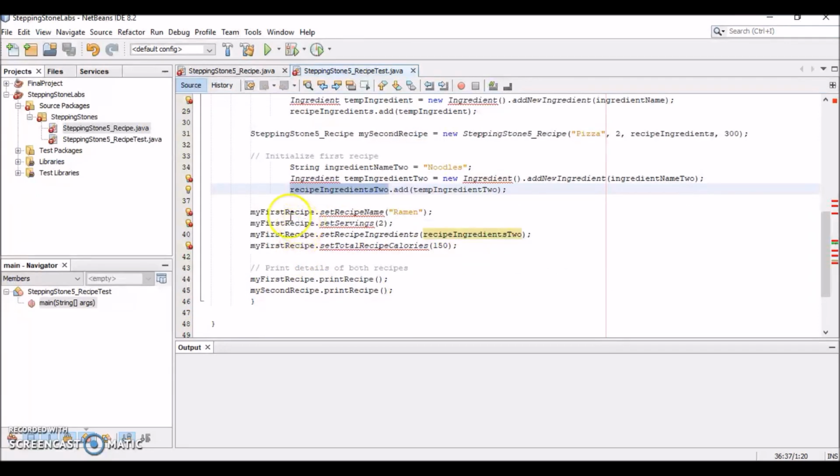Okay, then for my first recipe, you're actually going to be calling the setter methods to set the attributes of that recipe. You call set recipe name, set servings, set recipe ingredients, and set total recipe calories, and you pass in the appropriate values for each of these setter methods. And then you're going to print out the recipe for both my first recipe and my second recipe using the print recipe method.